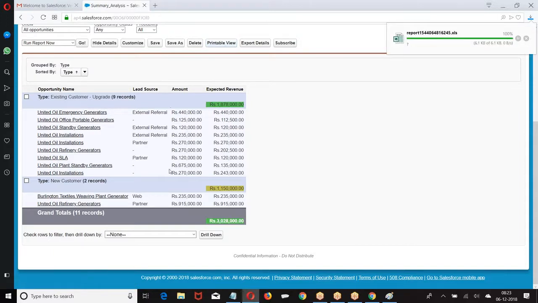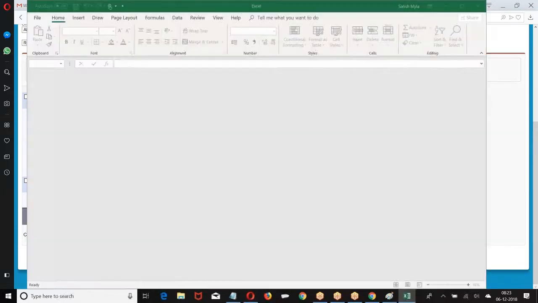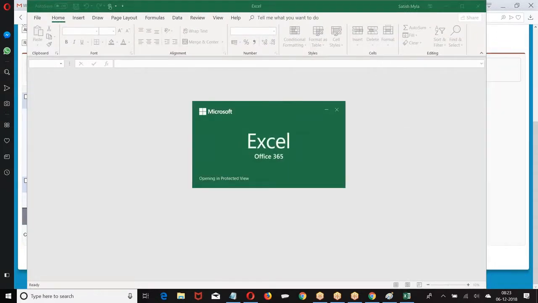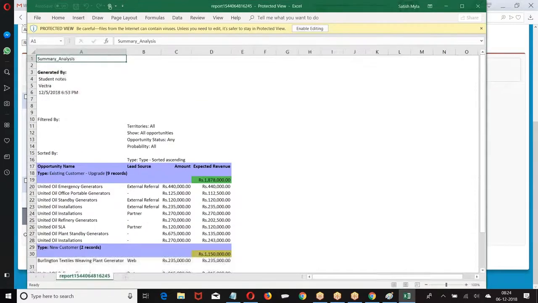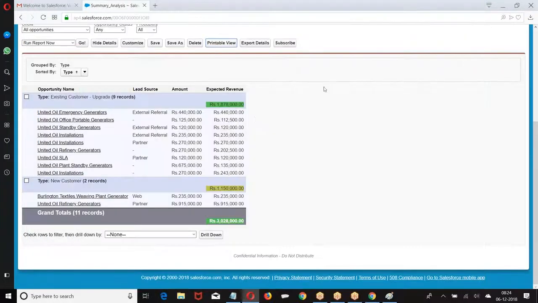Then I can print the report. When you print, the exact structure will be printed here. When I export the report, the records which are in the report are exported. When I say print, the report is printed. When I say export, the records in the report are exported. Then we can run the report right now, or schedule the report for the future.